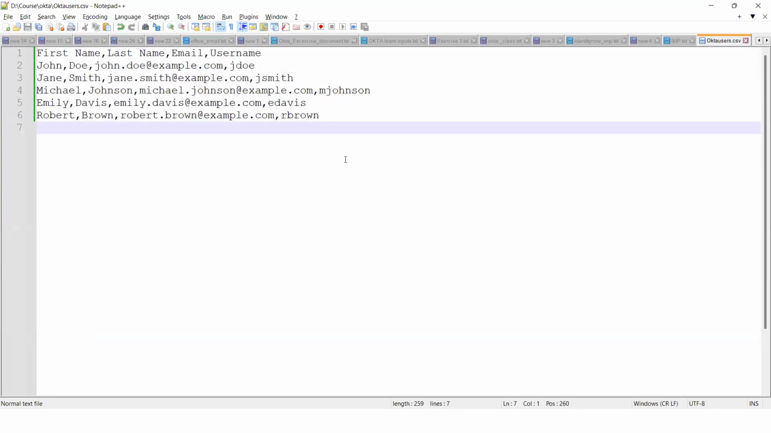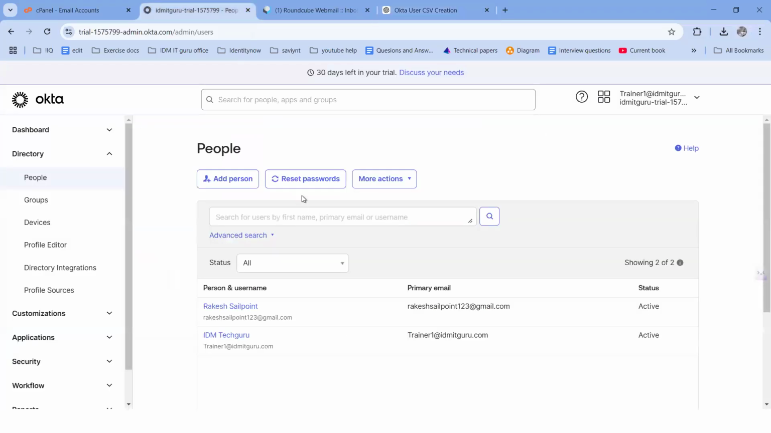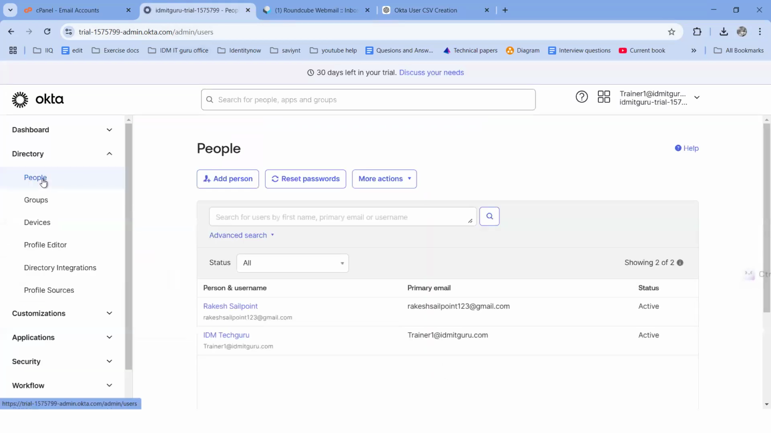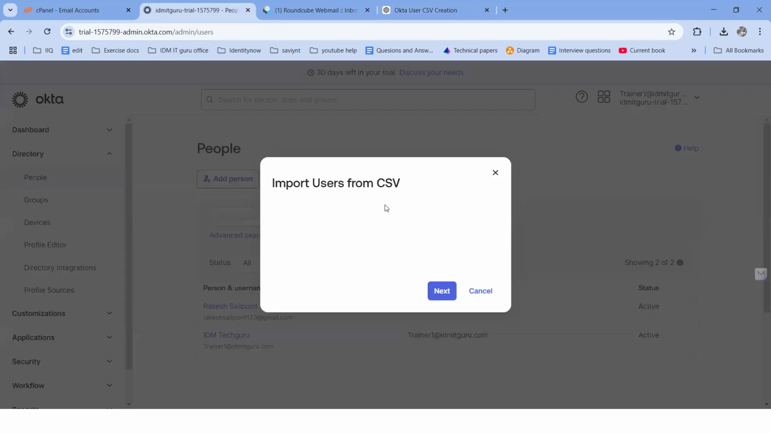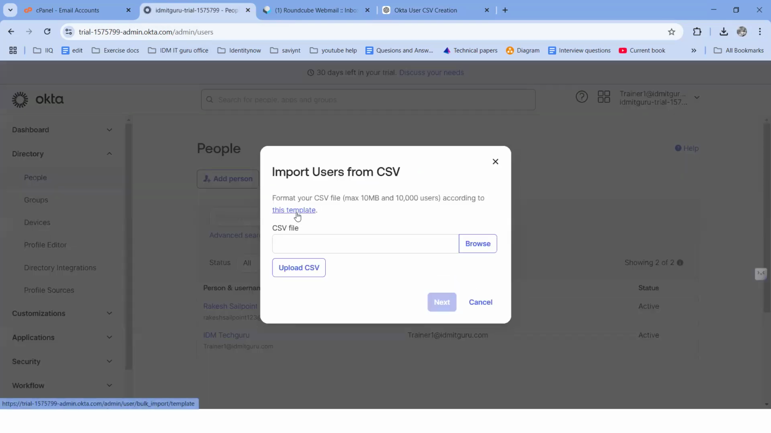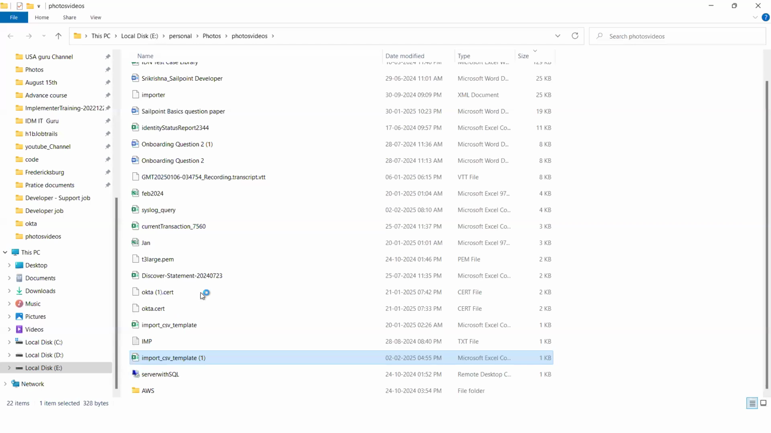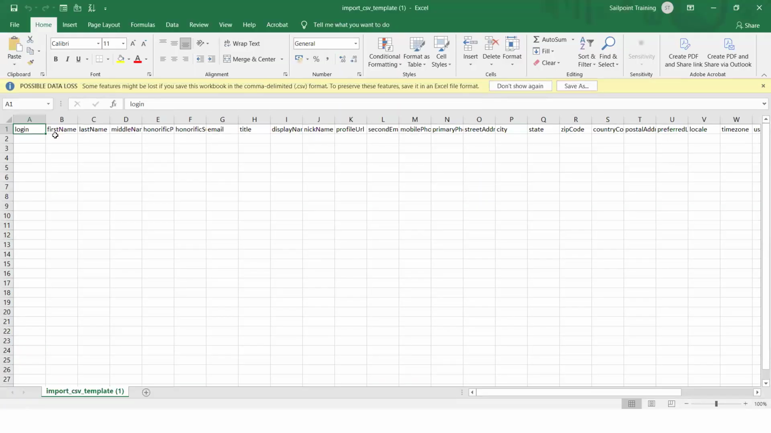Now next is how to create bulk users. So to create bulk users, I am coming here and I clicked here. First step number one, you have to log in as admin. And once you are logged in, you can click on People and click on More, Import users from CSV. And if you want to have the template, you can get the template here also. So this is going to give me all the fields. If I open it, it's going to show me around 32 fields.